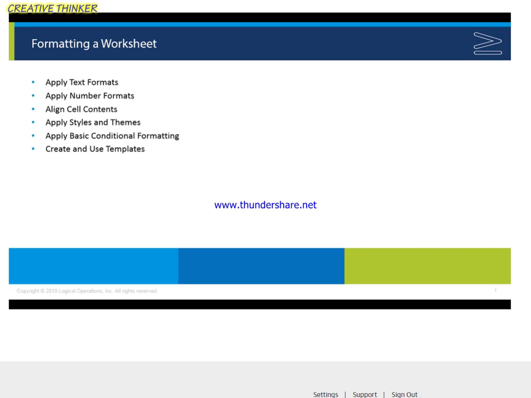We'll talk about applying text formats, formats to numbers, aligning the contents of cells vertically, horizontally, diagonally, applying various styles and themes. Conditional formatting. Conditional formatting would be formatting that is based on a condition. Okay, so if a value is less than 100, then color code it red, for instance. And then if we do find ourselves repeating formatting, then we can take great advantage of the use of templates.